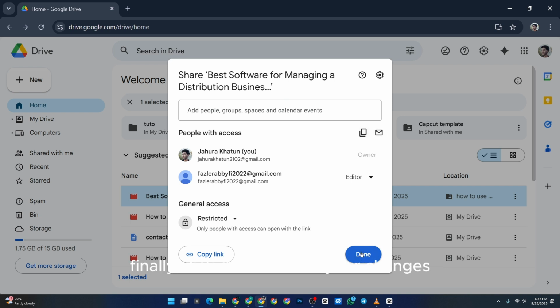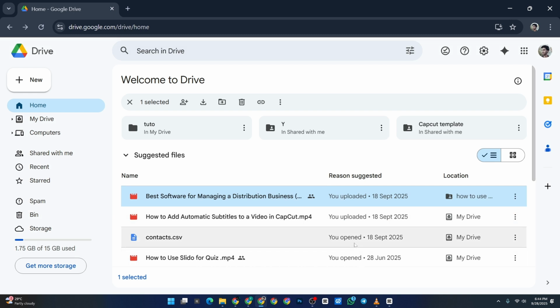Finally, click Done to save your changes. If you don't click Done, your file may remain accessible to anyone with the link. Once saved, your file is now secure and private, visible only to authorized users.